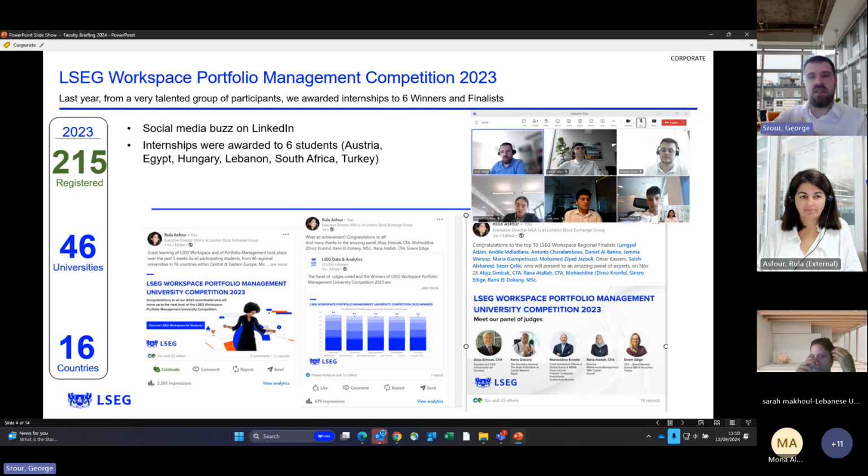and ex-CIS countries. So we had about 215 registered portfolios and students from around 46 universities, and all from 16 different countries. And I'll cover what the countries are, why those countries are chosen, and what universities are chosen.